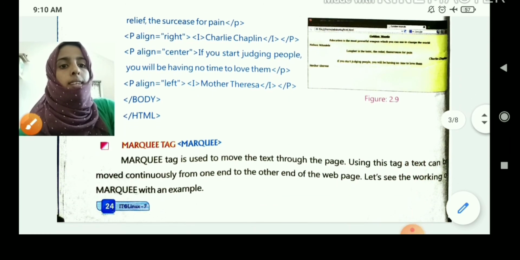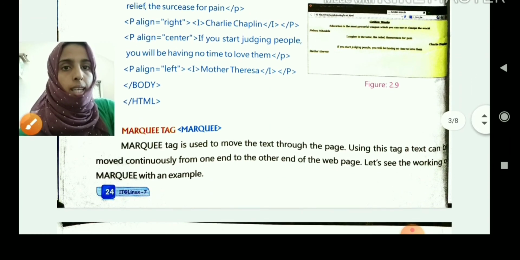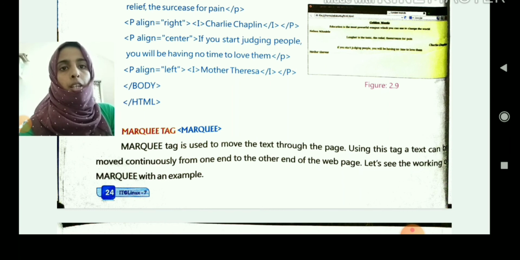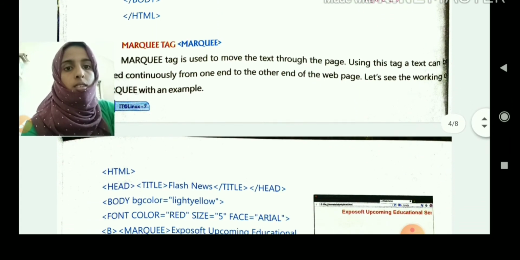Okay, then the next tag is the marquee tag. Okay, did you see some shop names at night? Yes, the text is moved from one position to another position. The marquee tag is used to move the text from one position to another position on the web page. Okay, for example, you can see.